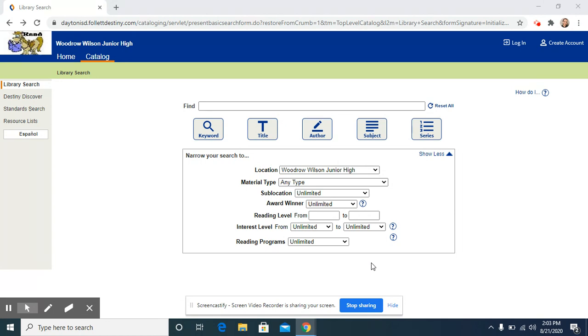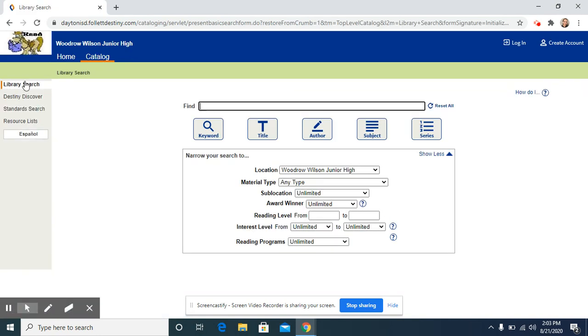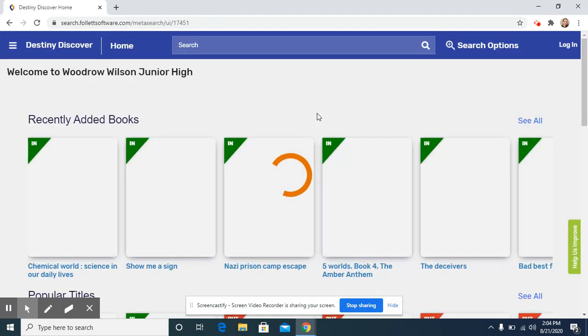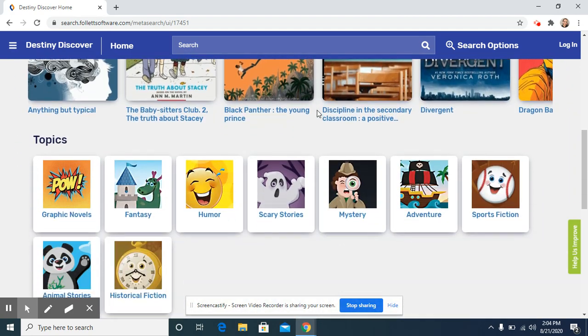This is a little bit easier than using the classic version. So right now we're currently on the classic version. Normally when you log in, you're on the homepage, and we click onto catalog right here. Off to the far left side, sorry, we have Destiny Discover as the second option down. If you click on that, it normally just takes you right there instead of doing that second step, but just click on the link. And it's going to take us to a little bit more visual version of Destiny.